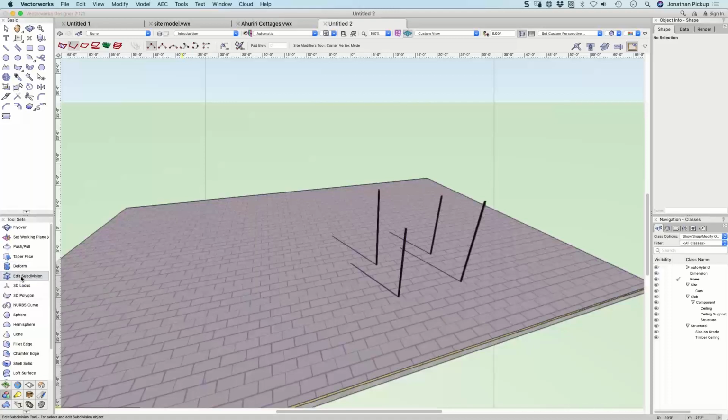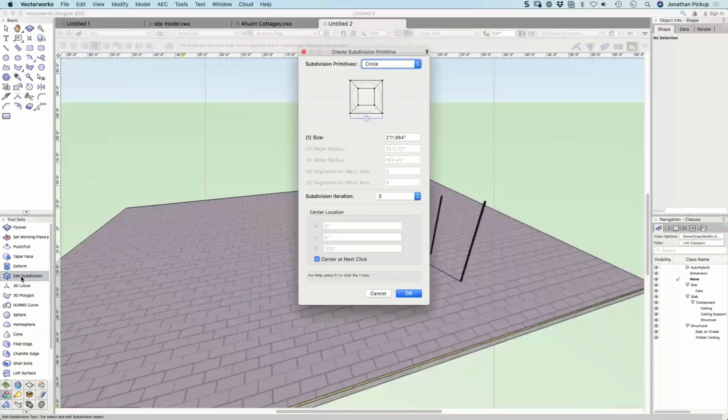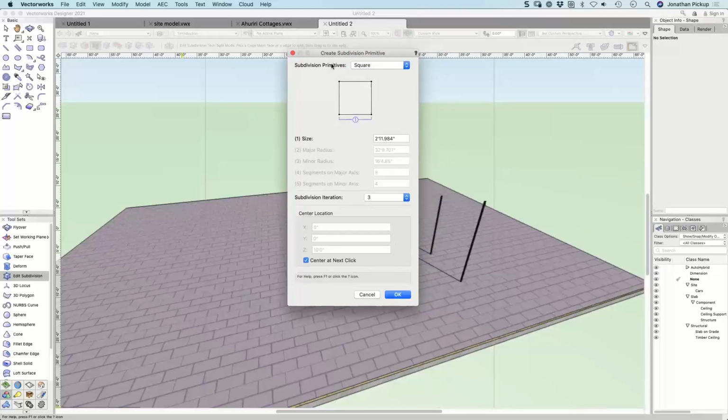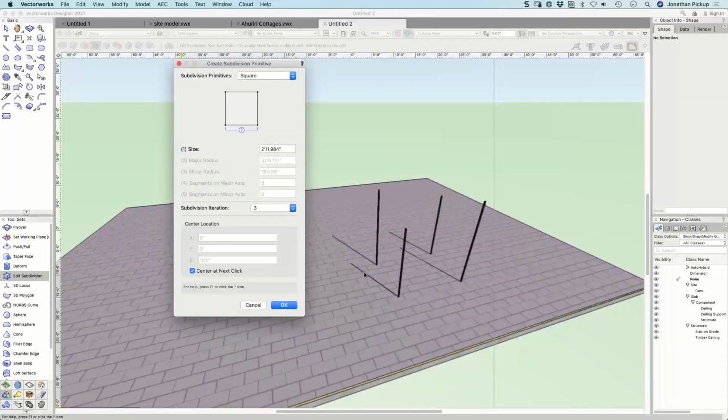If I double click on the Edit Subdivision tool, I get the ability to make a new subdivision. So this is the subdivision, which is a circle. I can make a ring, which has got a hole in it. I can make a triangle, or I can make a square. Now I'm going to use the square because what I want to do is build a little tent area over these 4 columns.